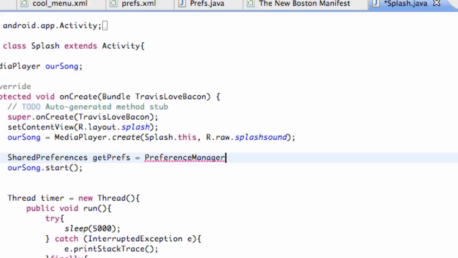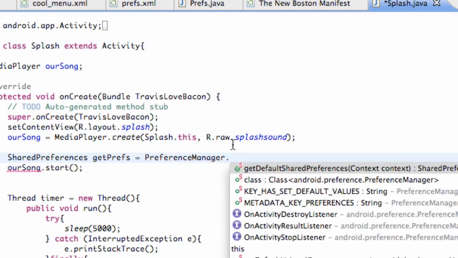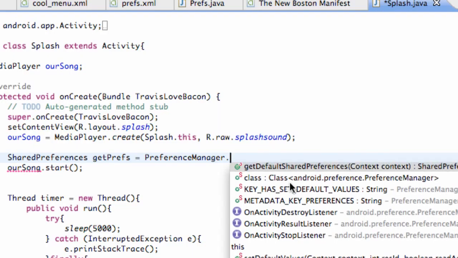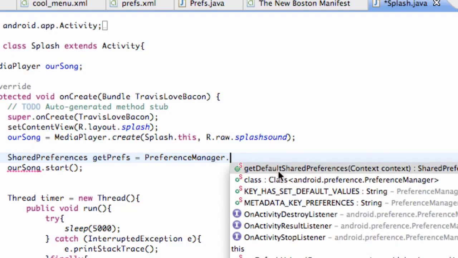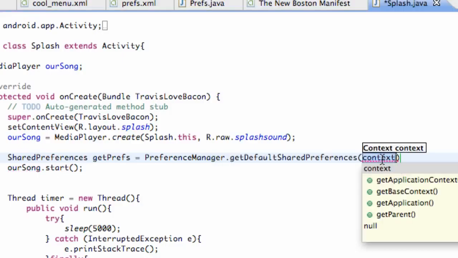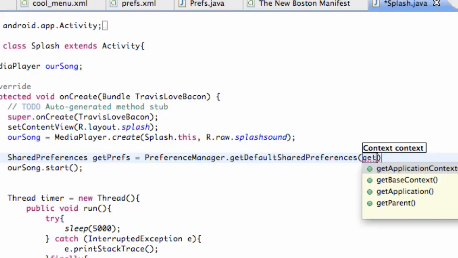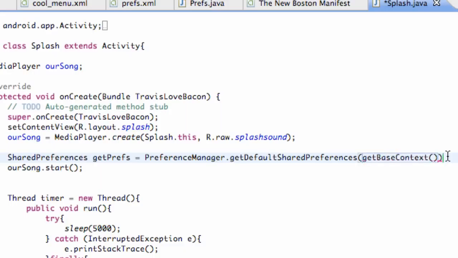And within this class there's something called getDefaultSharedPreferences. So we're going to hit dot, and it's basically the only method for the most part. There's not too many methods within that class. It takes a context within its parameters. Generally we would say this or something of the sort, but we're going to get the base context. So there's also a method called getBaseContext. That's what we're going to use for this shared preference object we're setting up.